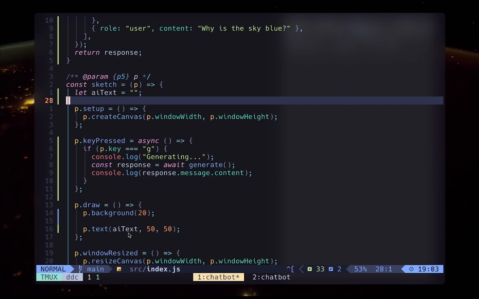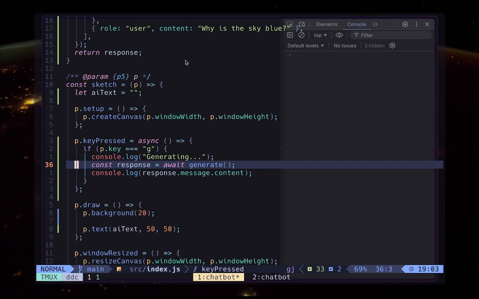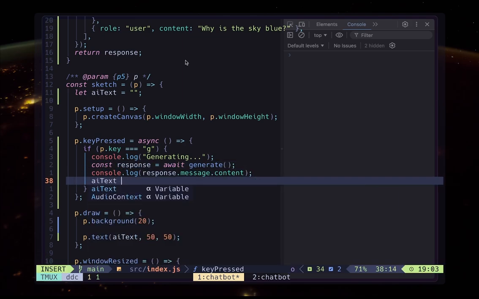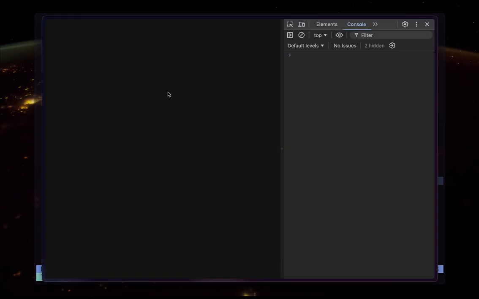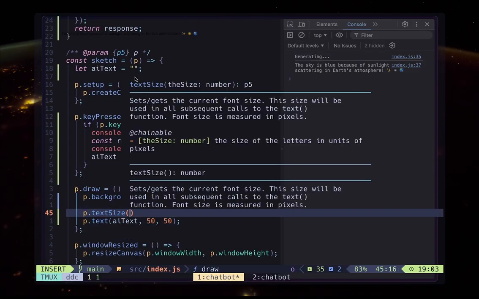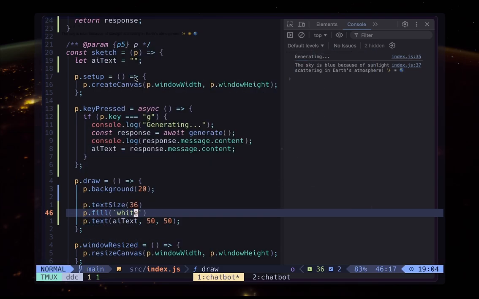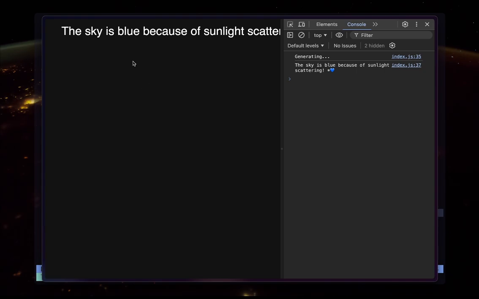So because aiText is empty, we are not seeing any text on our canvas yet. But the moment we get this response, then we can set aiText to be response.message.content. So let's go back to our browser and hit G again. It's generating, and the response is here. Maybe it's too small and too dark, so let's update that. So p.textSize to be 36 pixels for now, and then p.fill to be just white. Try again. Okay, that's better.